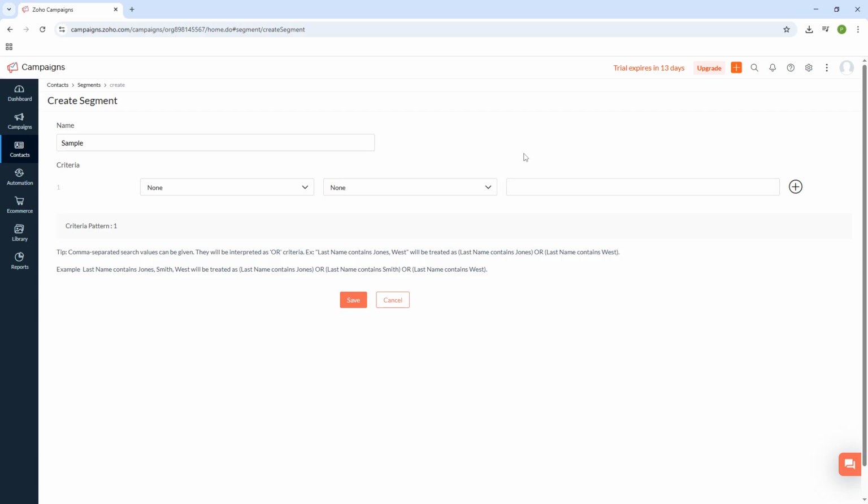Finally, once you've set your criteria, it's time to save your work. Clicking Save activates Zoho's auto-generation feature, which will immediately create your segment based on the specifications you've provided. You'll see your new segment appear, ready to use for future campaigns or analysis. And that's it. You've successfully created a segment in Zoho Campaigns.